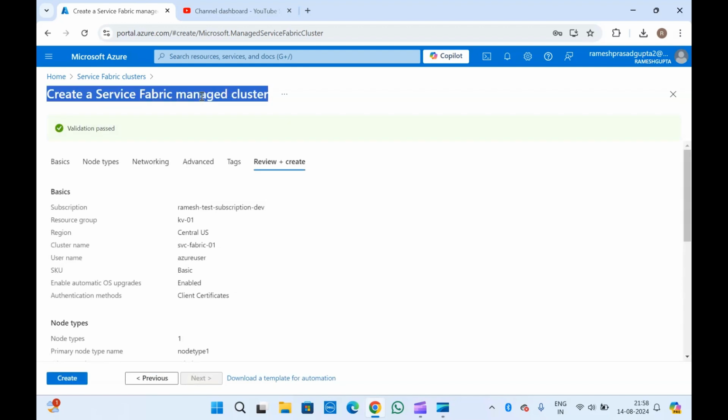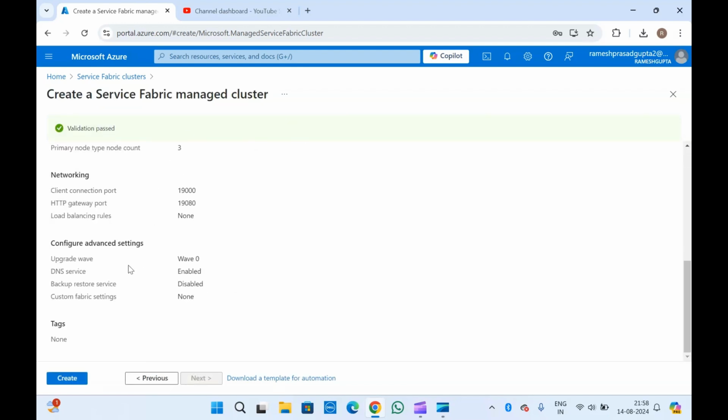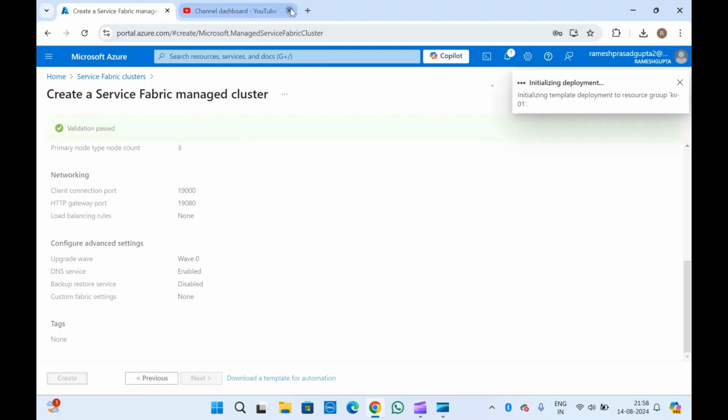Okay, so validation has passed. Now let me click on create. This will create the Service Fabric cluster. This will generally take a few minutes. Once this is created, we will come back.